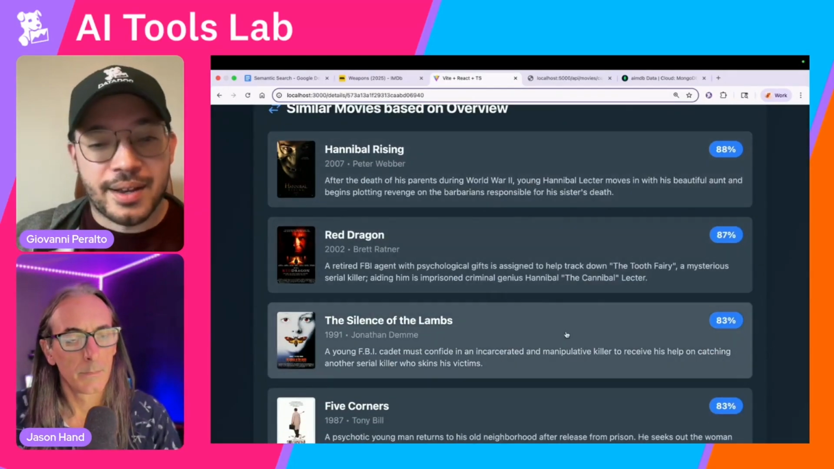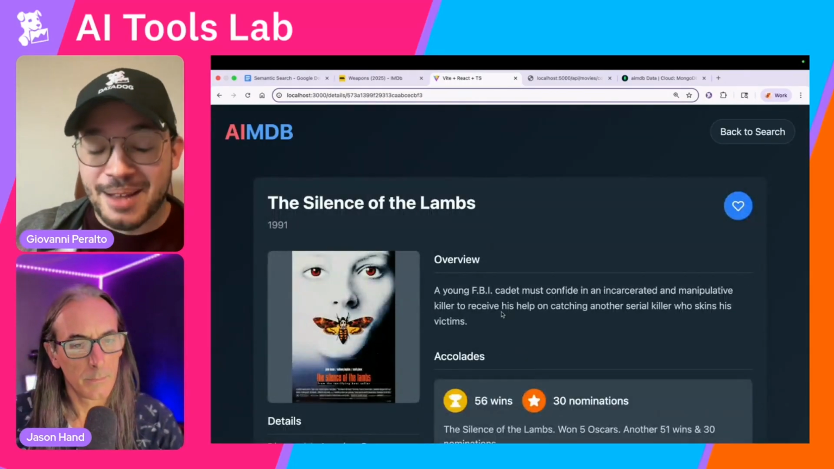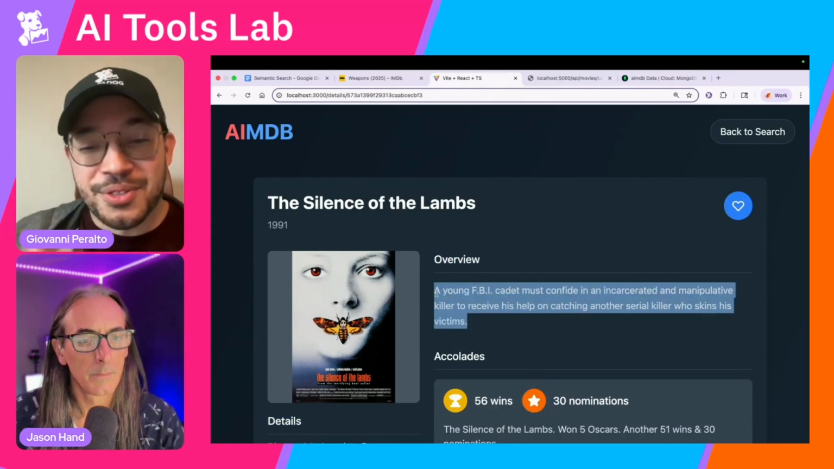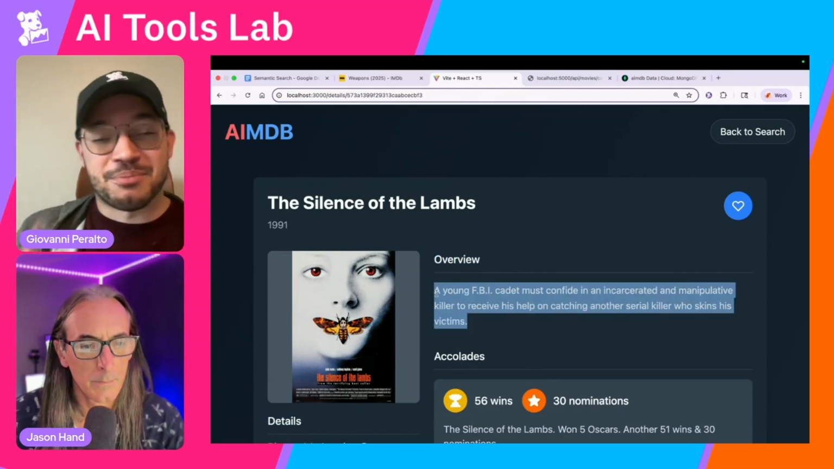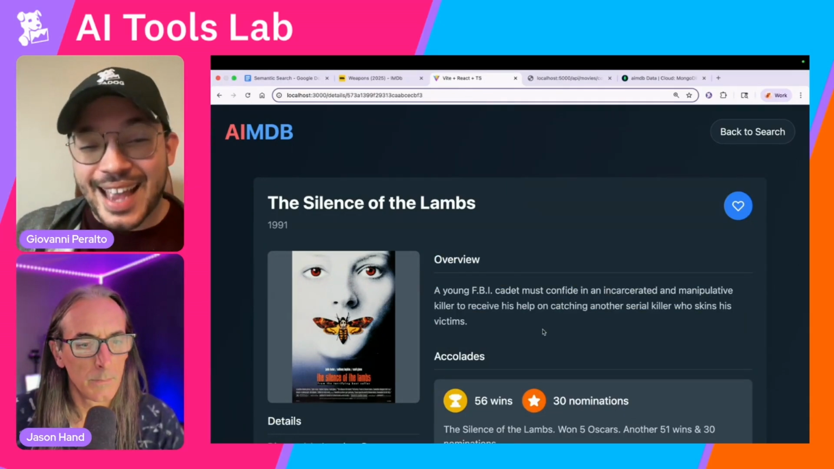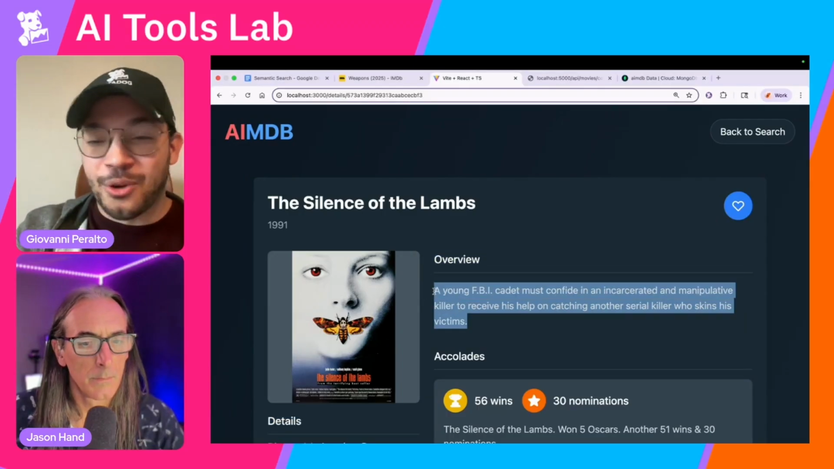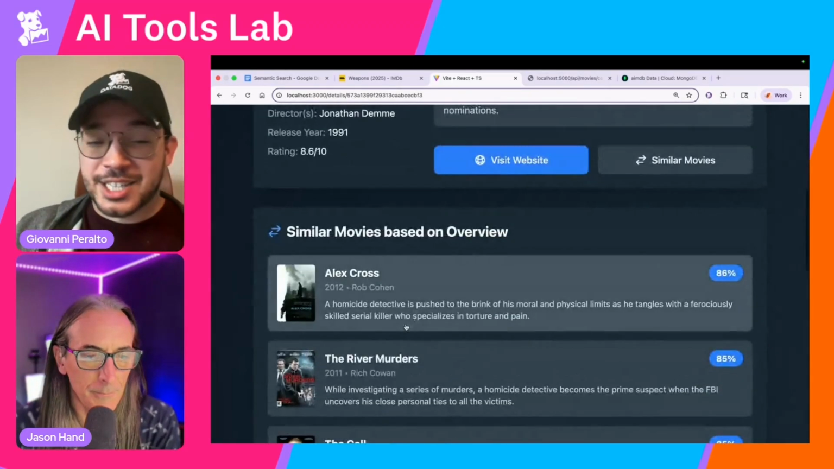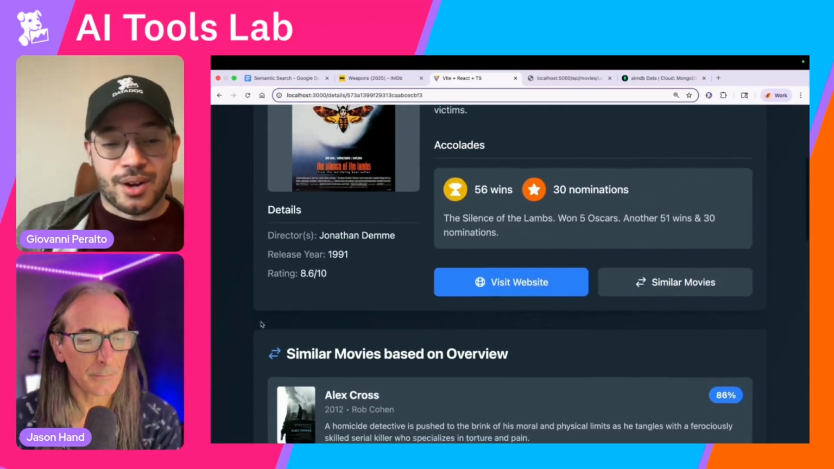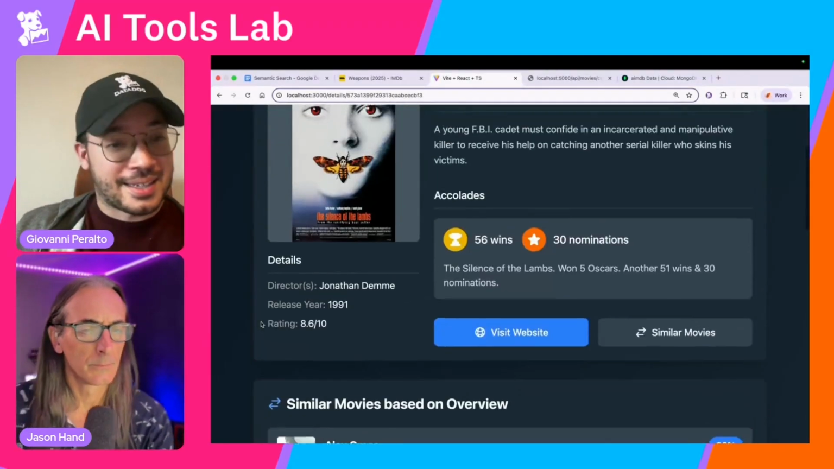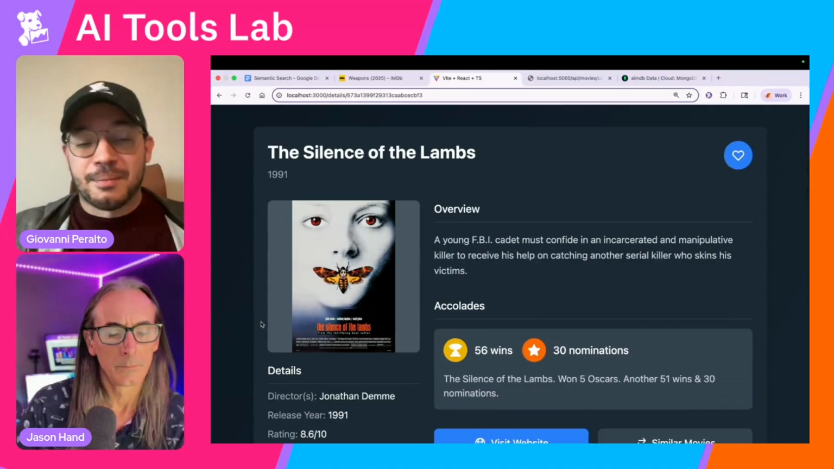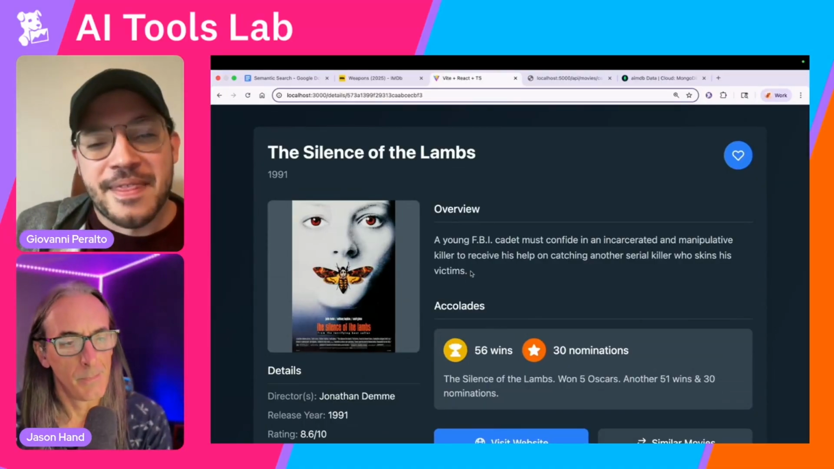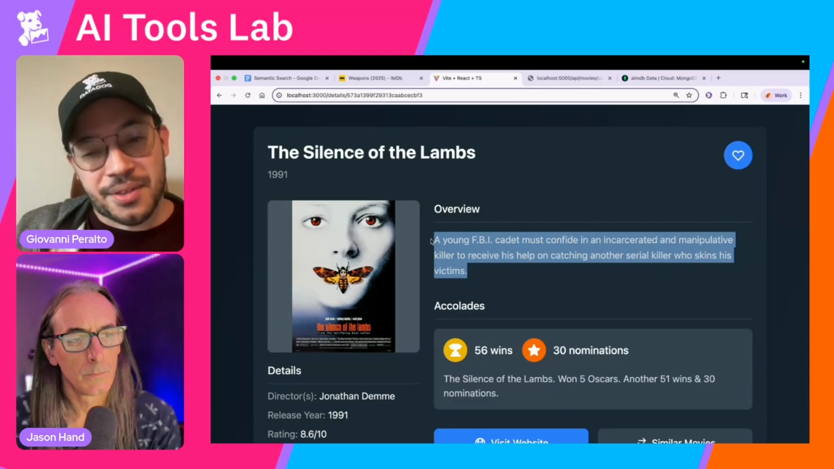So this seems fine. But now I'm going to click into Silence of the Lambs, and I found this, I'm going to call it a bug. I found this a little bit earlier. Based on this overview, this was like the flagship movie of the series. It doesn't say anything about Hannibal in this overview. But when I run the similar movies on Silence of the Lambs, I actually get Alex Cross. And Alex Cross is about a serial killer. It is similar to Silence of the Lambs, but it is not more similar than the other Hannibal movies in the collection. And that is because it says nothing about Hannibal.